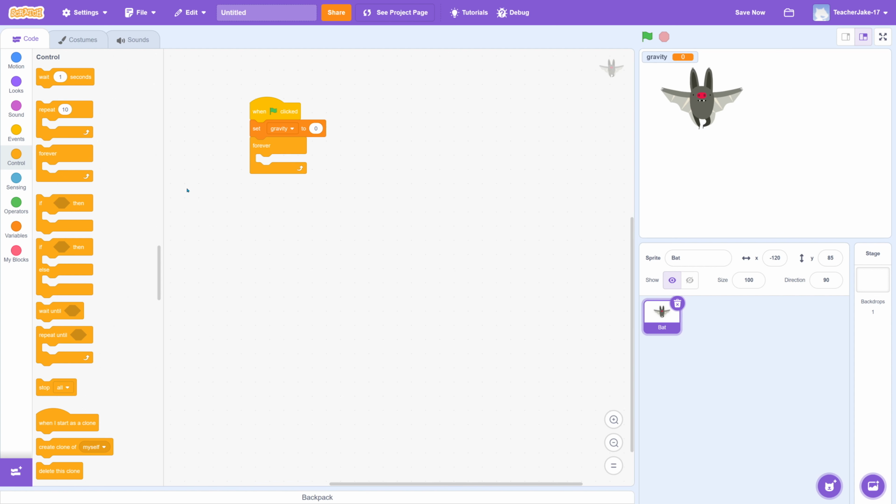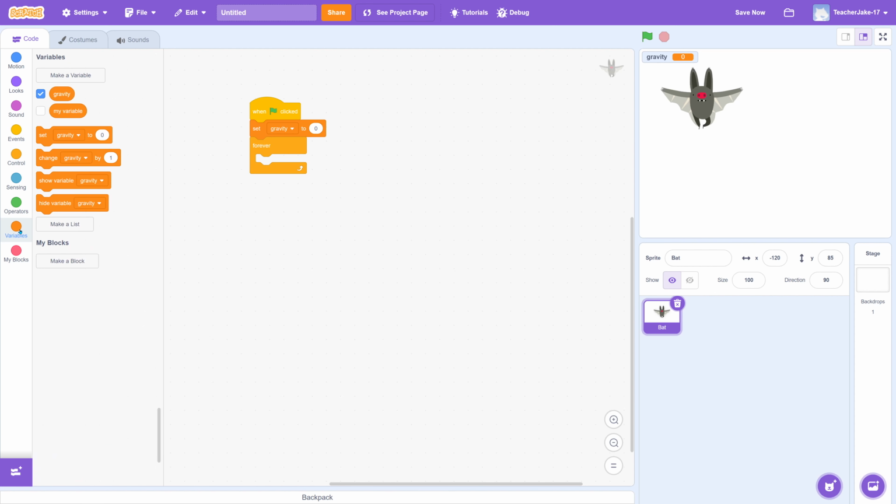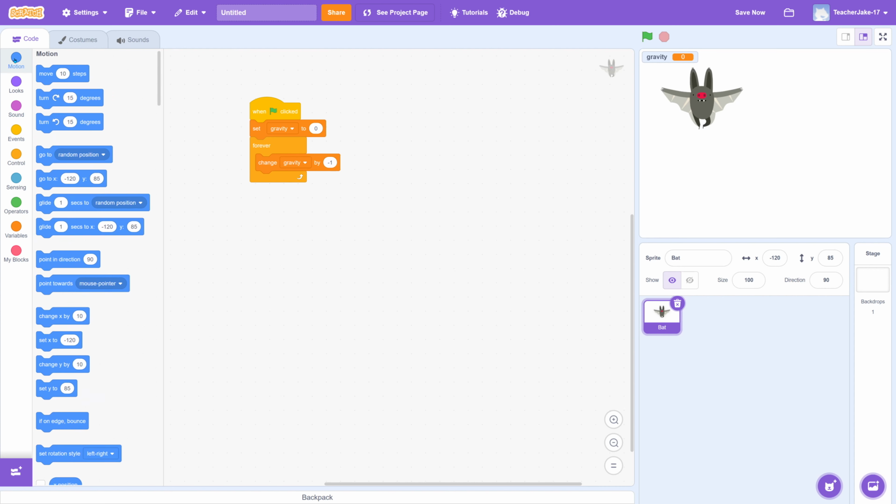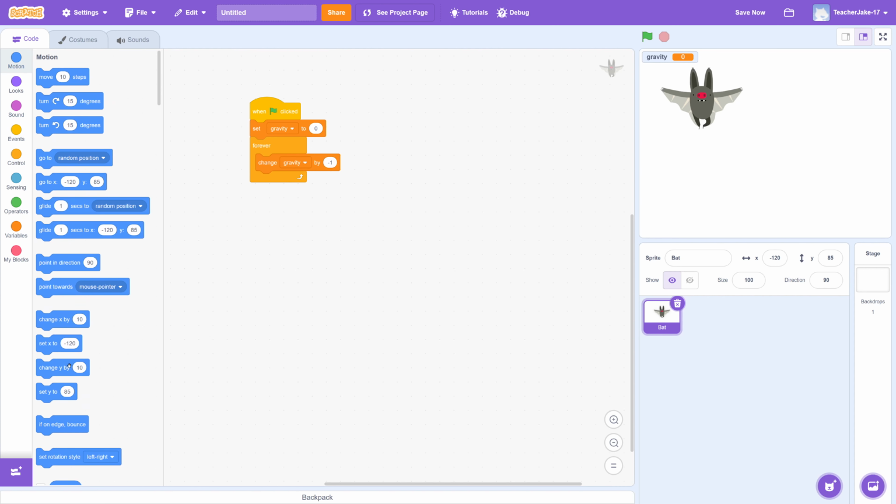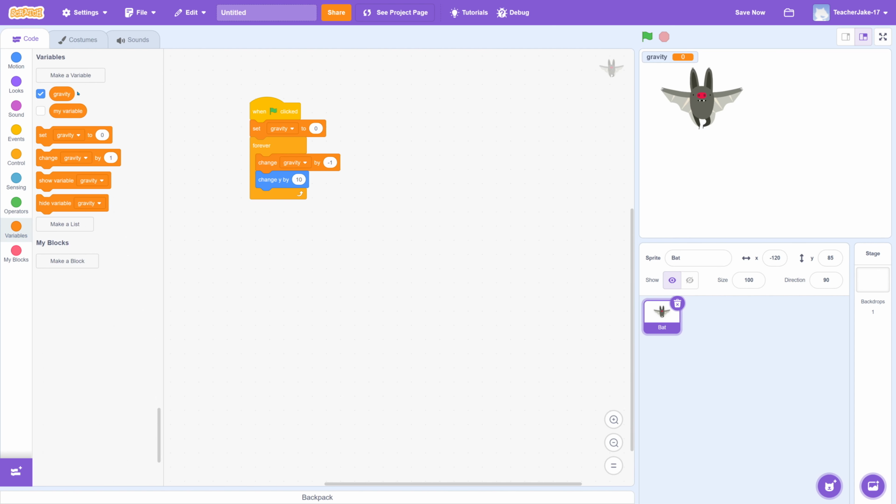And inside of this forever, I want our gravity to keep getting stronger and stronger. Now, gravity's not going to get stronger, but the bat's terminal velocity is going to fall faster, right? Once he stops flapping his wings. So we're going to change our gravity every time we go through this loop by -1. And then all we have to do is go to our motion tab. And here we have a change Y by 10. We're not going to use 10, but we can drag and drop that in. And then go back to our variables. And instead of changing it by 10, I'm going to grab our gravity variable and drop that in.